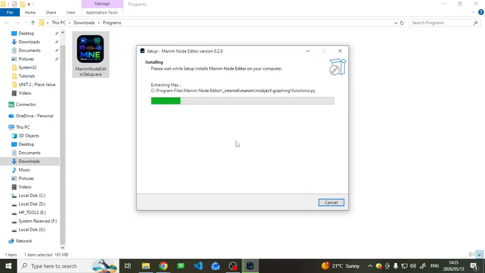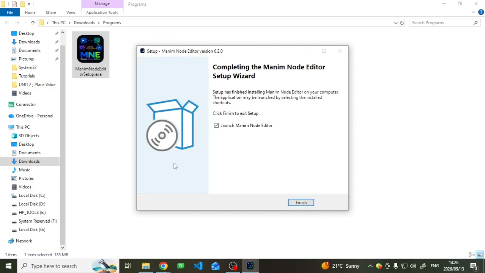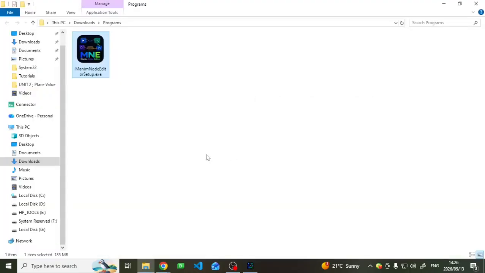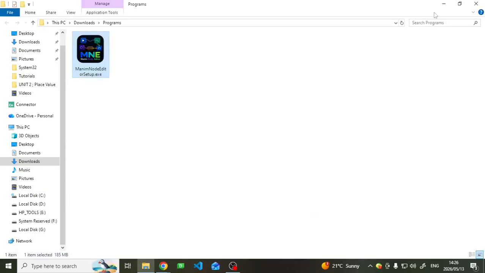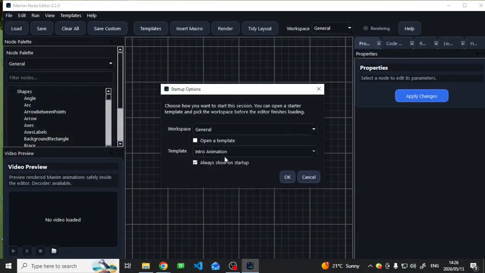So it will install all necessary features. I will just skip forward so as to save time. Okay, and there we are. So we can close this. You can uncheck this, close it, and click finish, and then you will, of course, find Manim on your desktop like this here. But in this case, I'll just launch it from here. There we go, and your Manim has launched successfully.